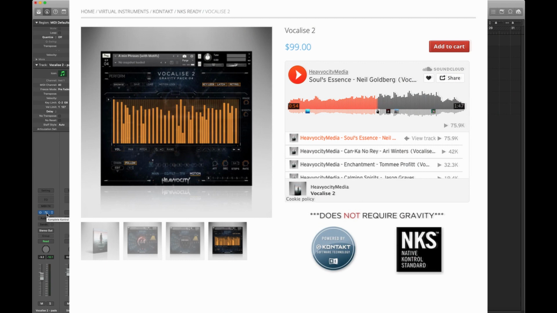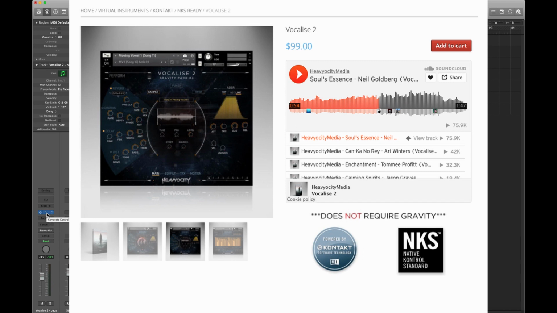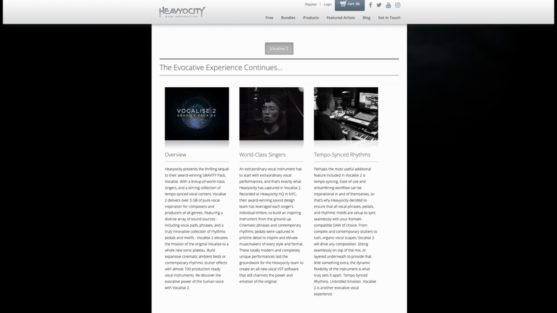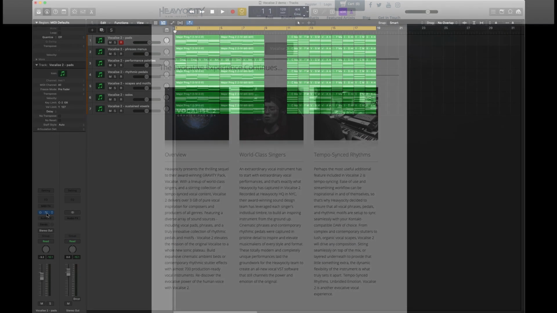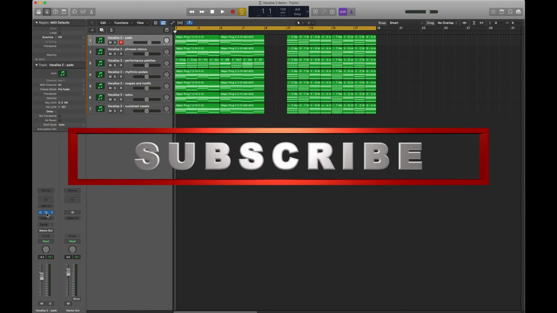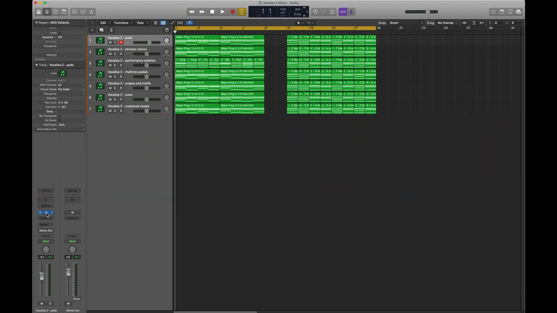This is the first Heavyocity VST that I've got, and like I said, I got it during the, I think it was the December sale, where they had more or less 50% off the whole range of their plugins, because they normally are pretty expensive. So I thought I would get this one just to have a look, because I do like Heavyocity's interface, and I wanted this one because I don't really have any vocal based VSTs.